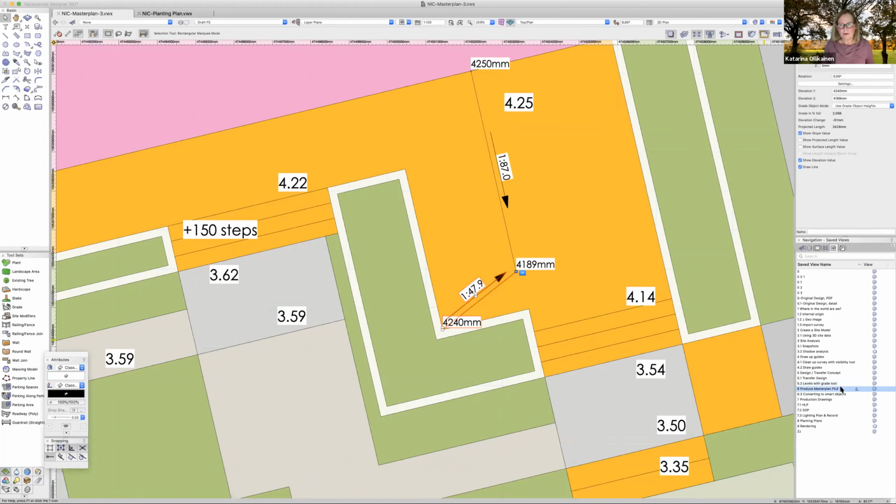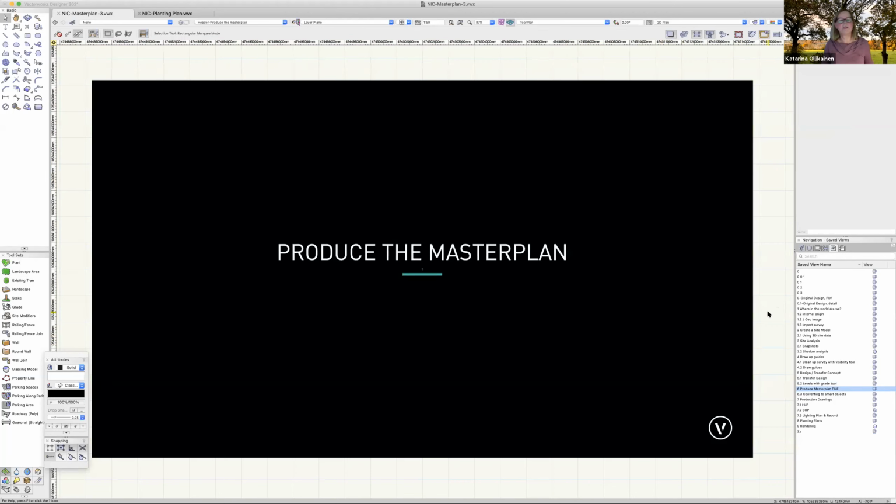So when you are happy with your layout, with your concept layout, it starts to be time to produce the master plan. And this is where you can start looking at what things actually look like and to make sure it's pretty.